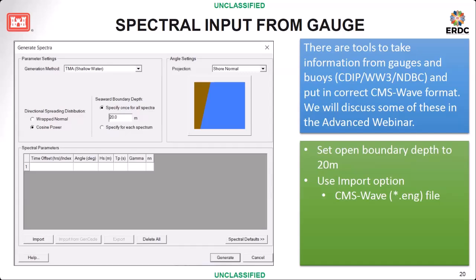I guess it is possible you could specify a spectrum that is taken from buoy information that's maybe deeper than your actual computational depth at the boundary. So that's just something to keep in mind. Anyway, for this work, we're going to use the import option for our spectrum instead of defining that manually, although you can do that.